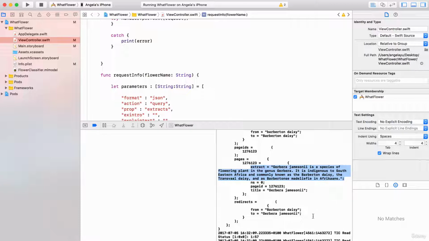In the next lesson, we're going to go in and parse all of this JSON using SwiftyJSON so that we can grab out our extract and display it inside a label. So I'll see you there.